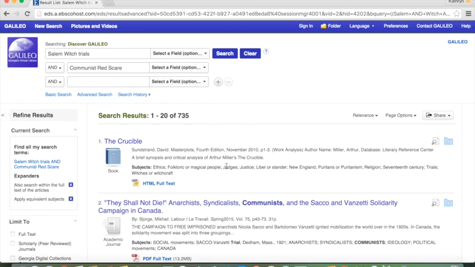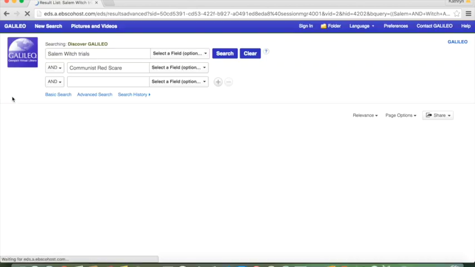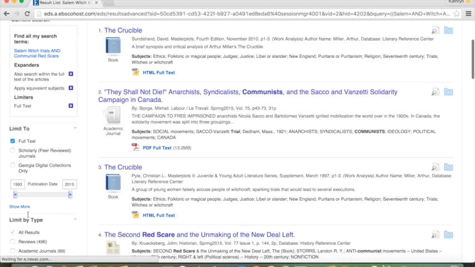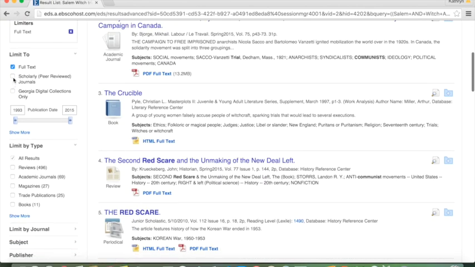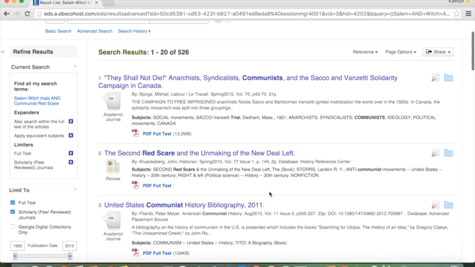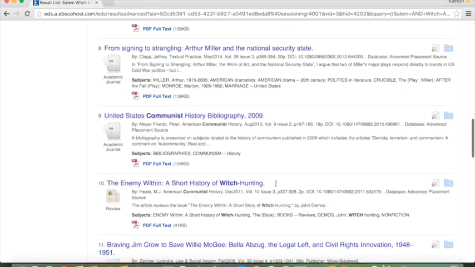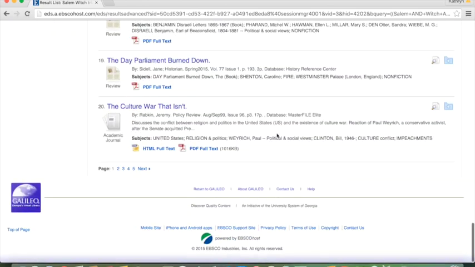So I need to go over here. I'm going to have to scroll down. See here, it says Limit To. I'm going to click Full Text. It's going to update. I'm going to scroll down again, and I'm going to click Scholarly Peer-Reviewed Journals. Alright, now I've got all of these different articles that I can choose from. I have at least 5 pages worth of articles.